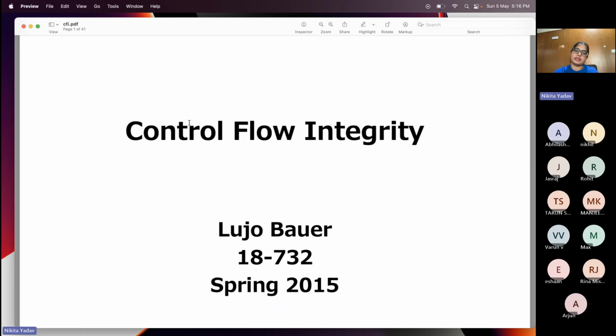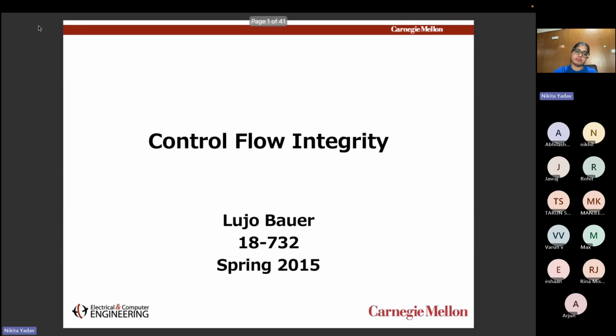So let's look at CFI, control flow integrity. The first work which proposed control flow integrity was a paper in 2005. There has been a ton of work in this area since then. What we are going to discuss today is the idea from the first paper, which was in 2005. Of course there has been a lot of advancement in this area, and a lot of variants of control flow integrity have come up.